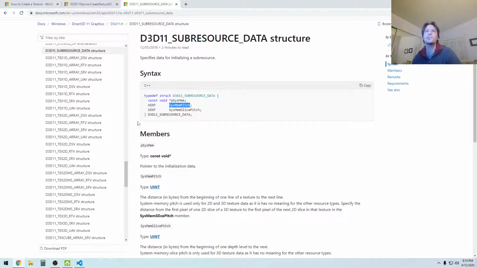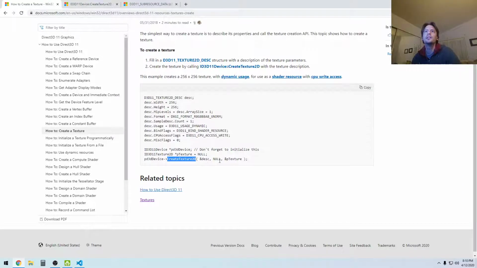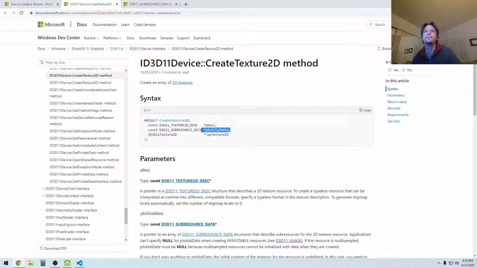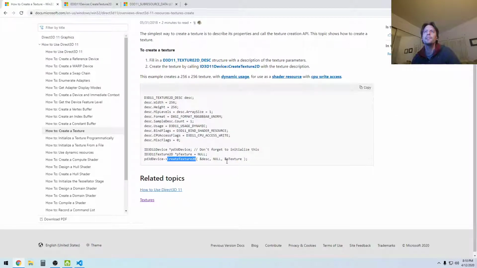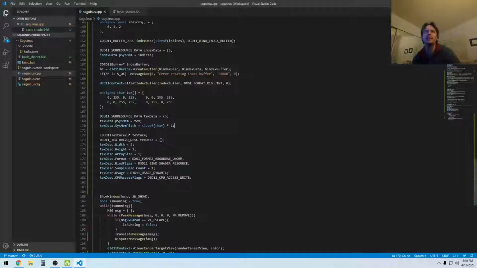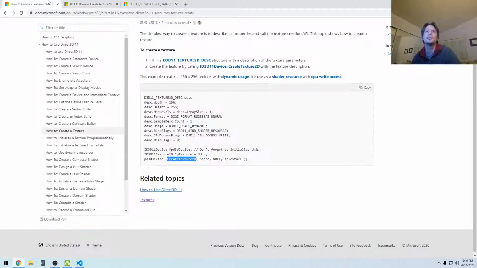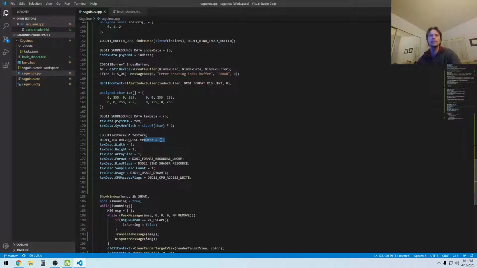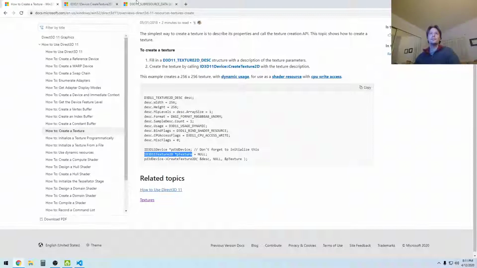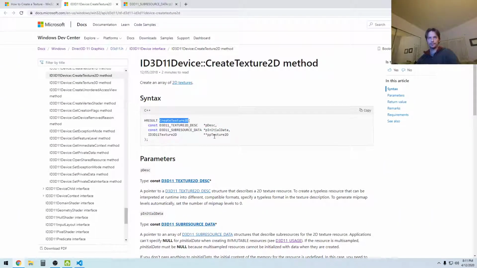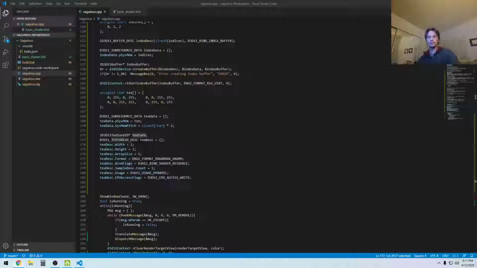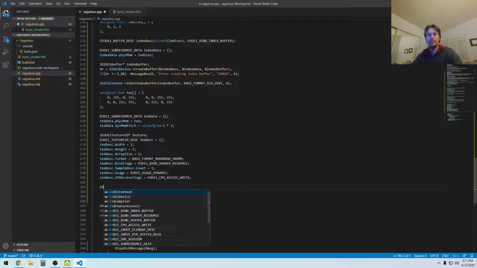All right, so I got the sub-resource data, which they're passing as null, so whatever. So I got the texture descriptor. And then I actually got to make the texture. But I already did. All right, so that might be all I need. I doubt it, but we'll see.